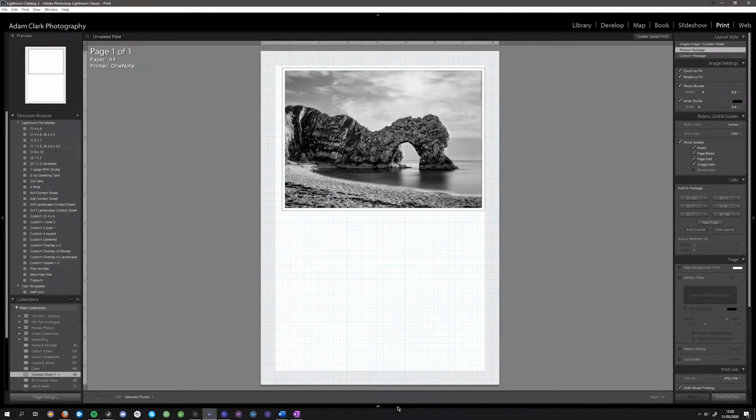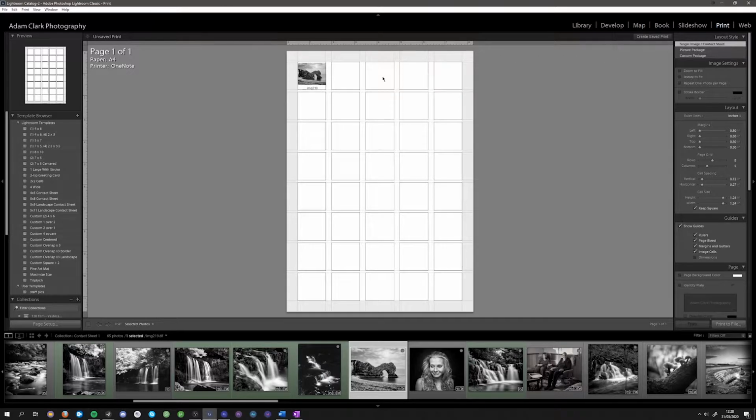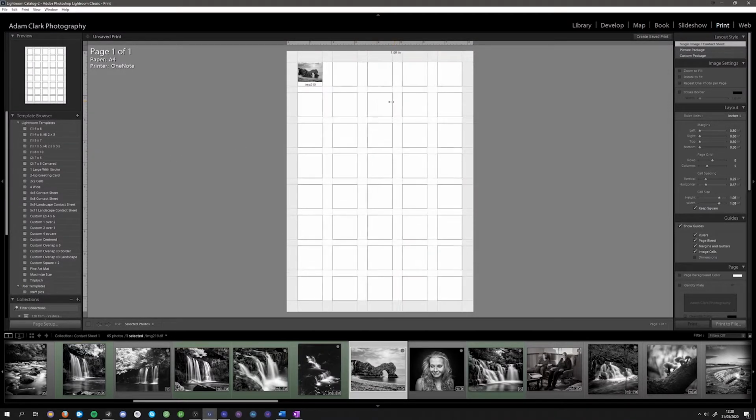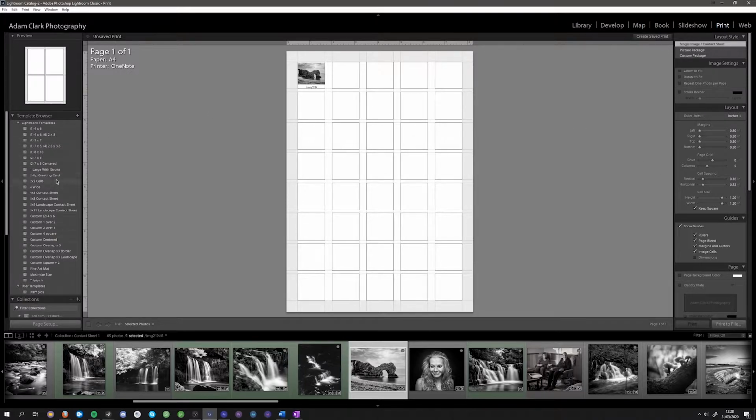Now you can see only 1 image has come up so far. So what we want to do over on layout style is select single image / contact sheet. And it's given us a default grid pattern of images. You can choose a different grid size if you wish. You can click and drag on the actual boxes if you want them a slightly different shape. Or over on the right hand side rather, you can change the grid size and the cell spacing over here. Alternatively, on the left hand side, you can choose different presets.